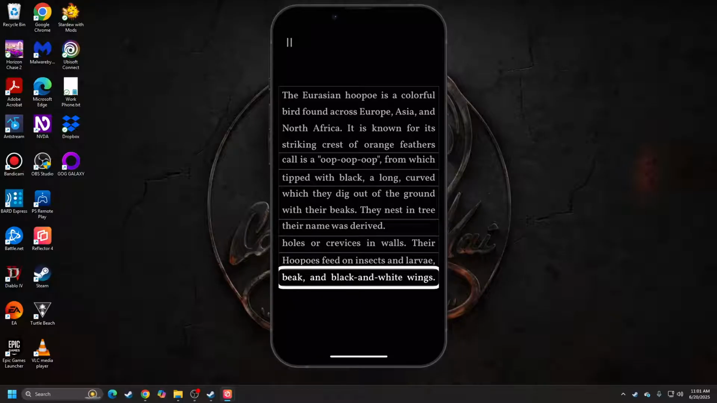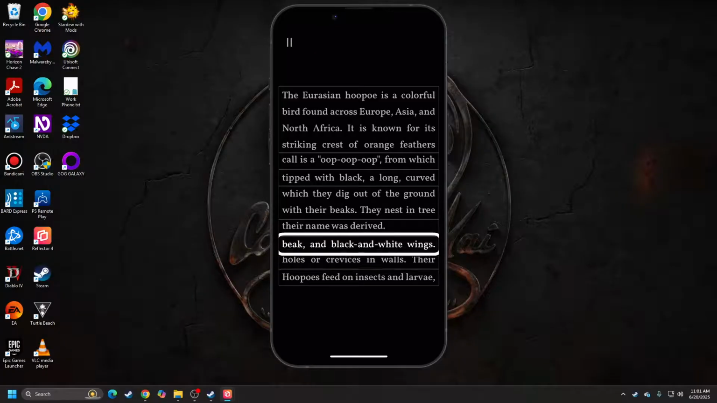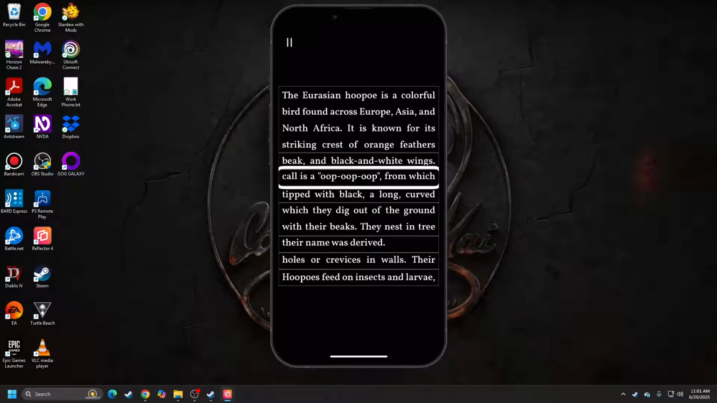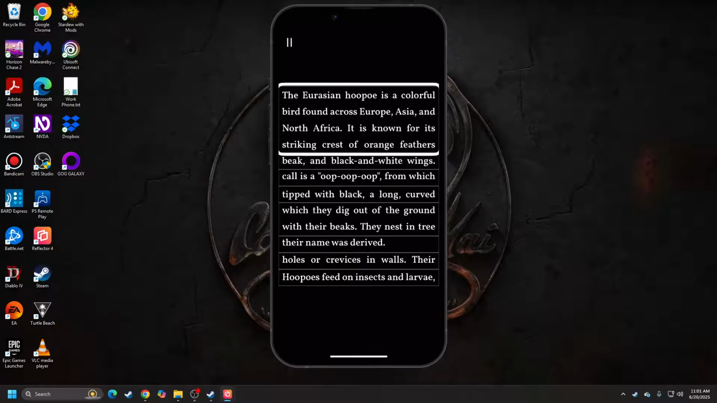Would it be that one? Put insert in front. Insert in front of A. Insert in front. Beak and black and white wings. No, it would be: Their call is oop. Tip with black, a long, curved beak. Let's see. The Eurasian hoopoe is a colorful bird found across Europe, Asia, and North Africa. It is known for its striking crest of orange feathers.